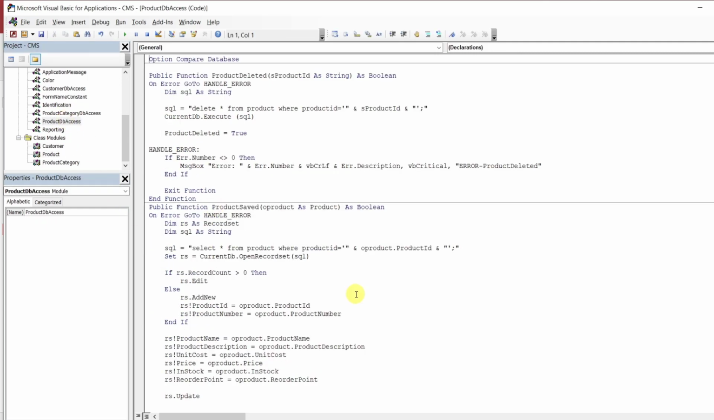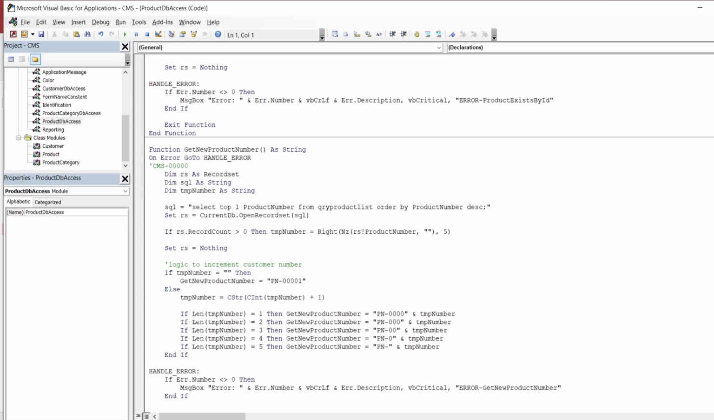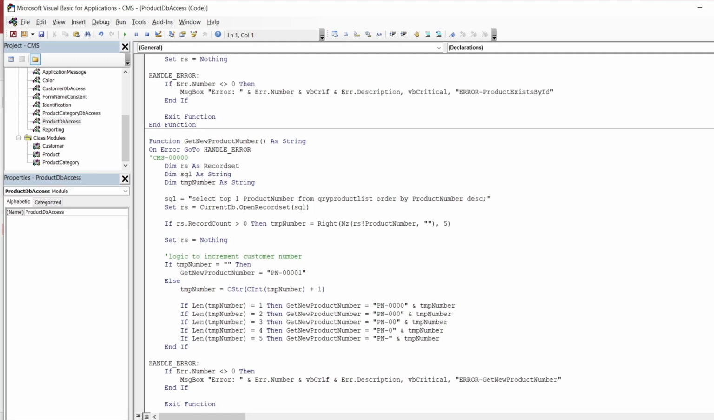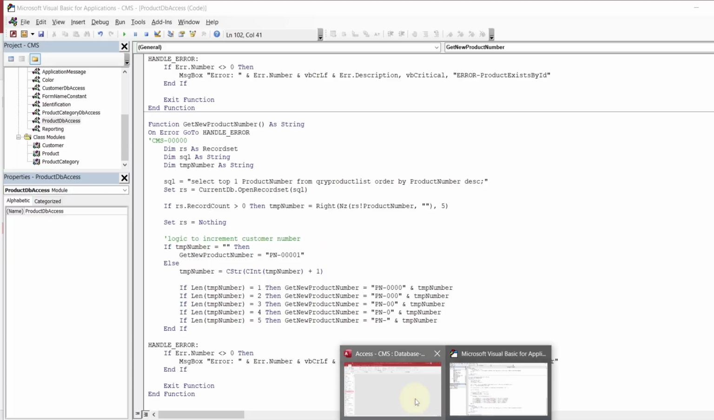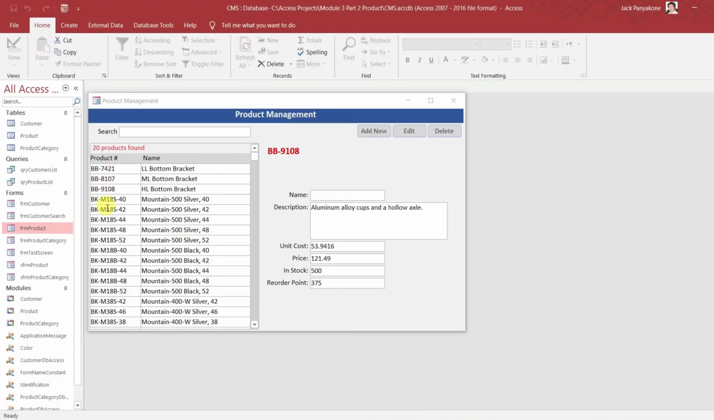DB access. Get new number. Something in here. It's not quite right. What's going on? Oh. Aha. Integer. You see there? Integer. Ta-da. So that means we cannot use this because we were expecting integers, all of integers.